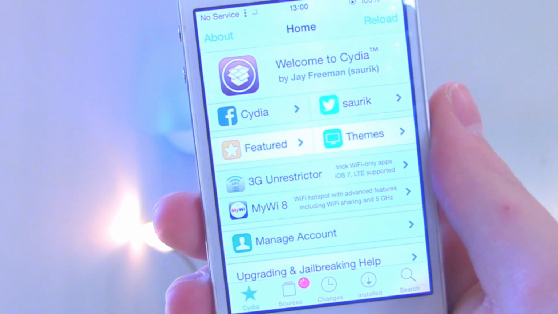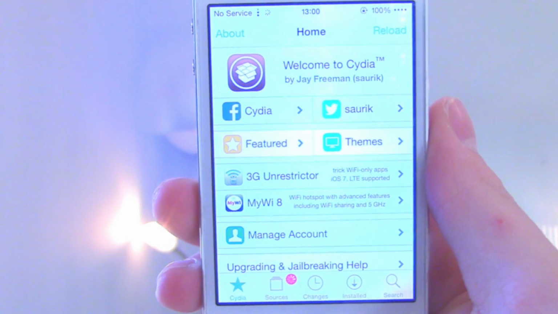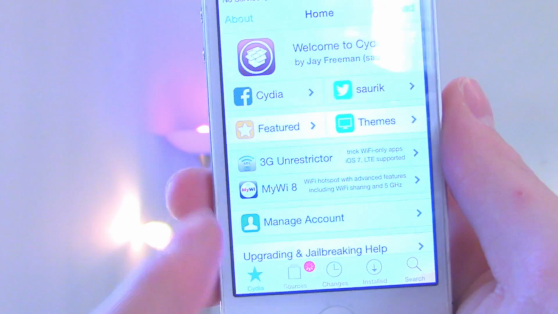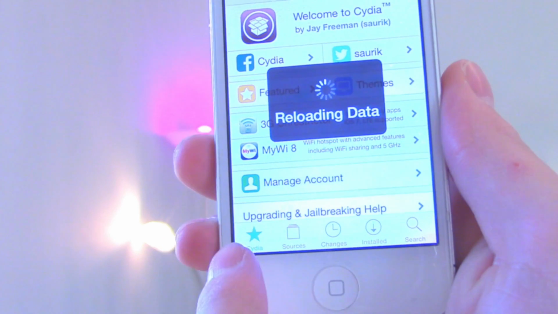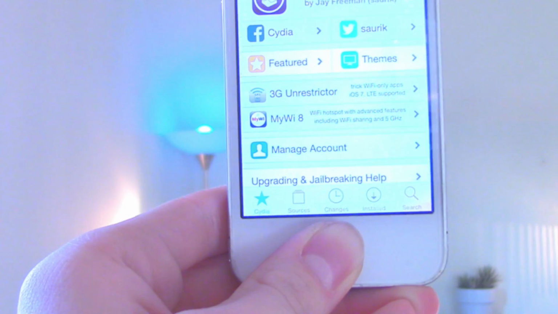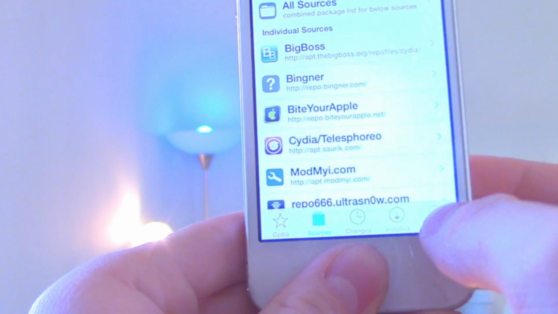Okay, so when you open Cydia, it does look kind of daunting. If you compare it to the App Store that Apple has made, it is not very easy to understand and get your head around. But basically you have home at the top, and then there are some buttons down here as well. You've got Cydia, you've got sources, changes, installed, and search. Okay, so the main ones you're really going to be interested in are sources and also search.